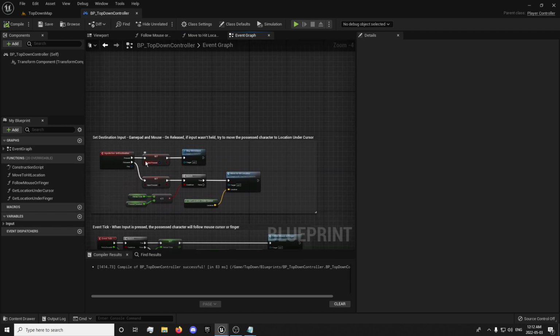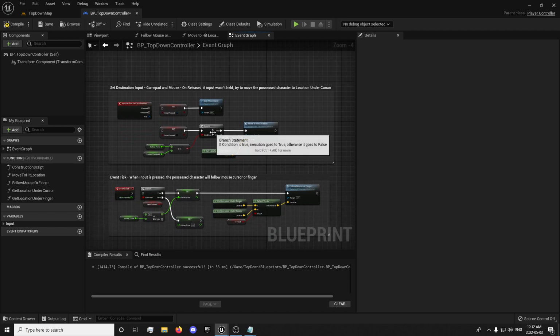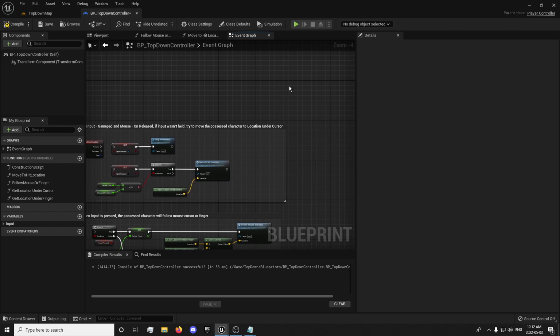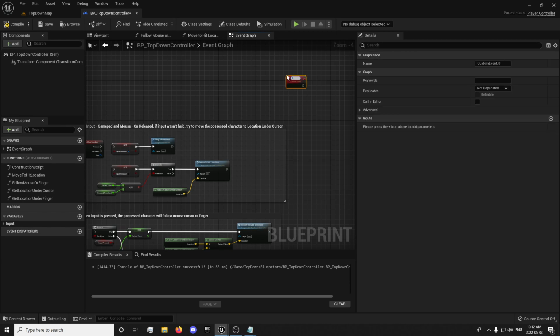And I'm just going to break all this because we're not going to be using the tick event and we're not going to be using the input in this method. So the first thing I want to do is create a custom event, and we're going to call this server move to location.